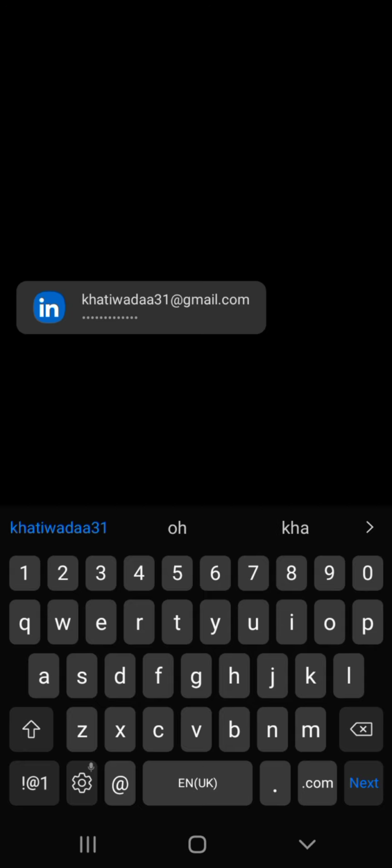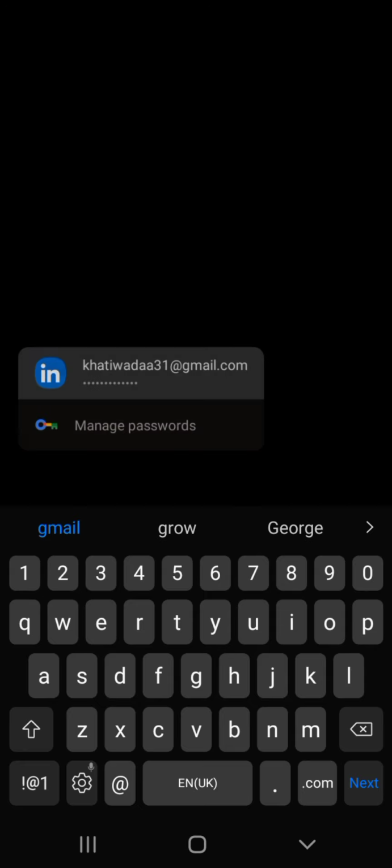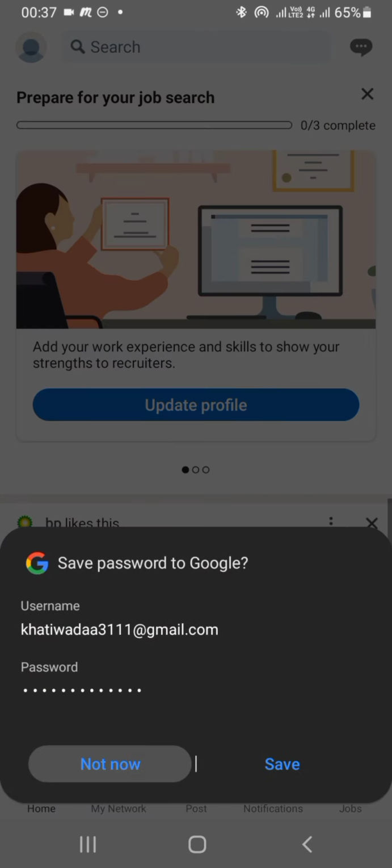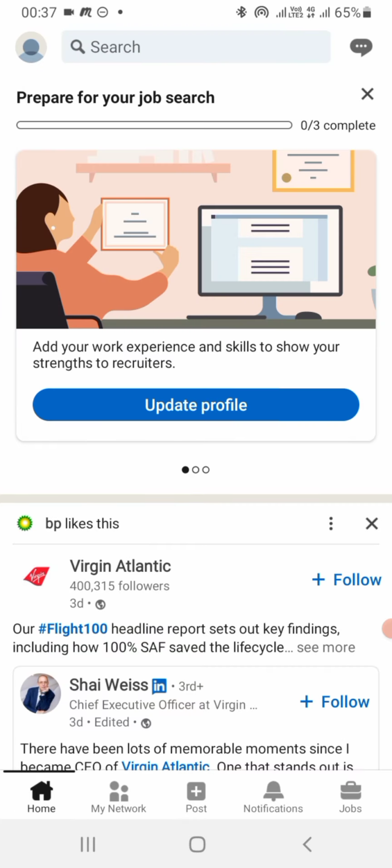Then you'll have to use your email address or your phone number. Once you type in your email address, here you'll have to type in the password that you had while creating your account. And once you're done with that, tap on continue. And just like that, you'll have successfully logged in to your LinkedIn account.